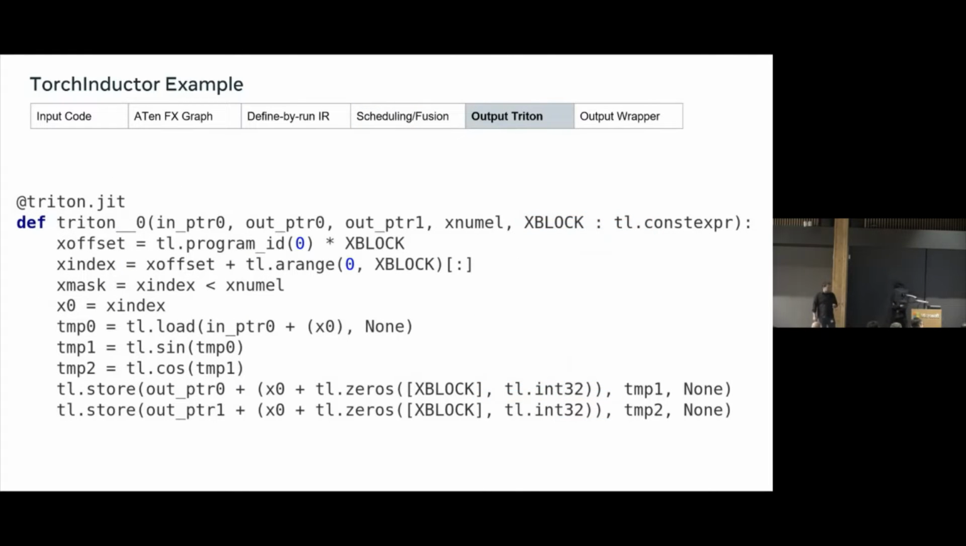So this is an example of the output Triton that we generate for this program. If you're familiar with Triton, this should be pretty easy to understand. It does a single load, it calls the sine and the cosine, and then it does two stores in the output. And one of the great things about Triton is you can look at the output code of Inductor, and you can understand it. And if you want, you could take this and modify it as well.